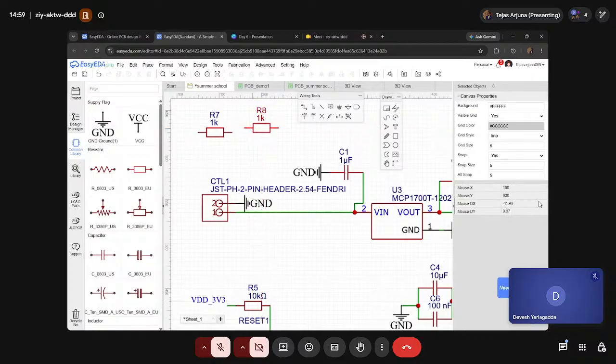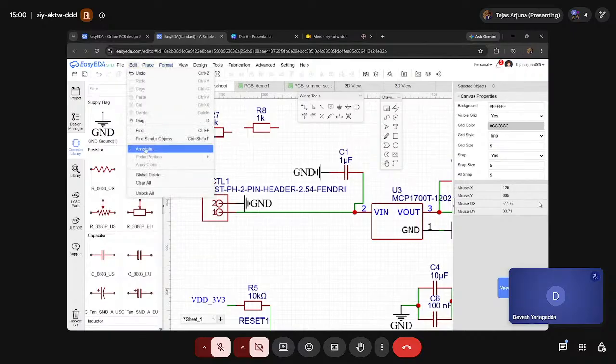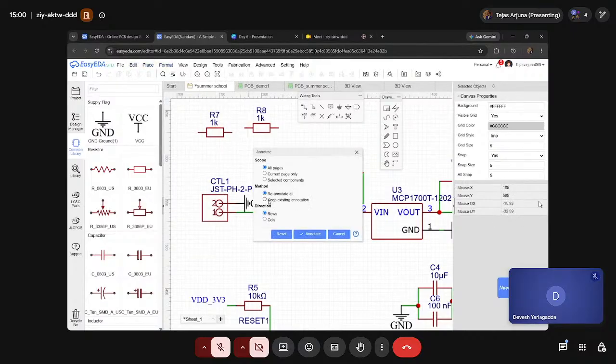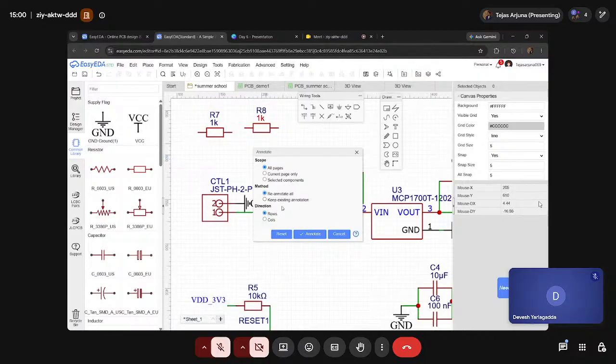The components here are getting prefixes R7 and R8. Sometimes they will be named R question mark, R question mark instead of R7 and R8. In that case, what you should do is go to edit, annotate, and keep existing annotation if you have already done some part of the PCB connection. Why? Because if the prefixes change, the connection will get confused. It will get disconnected if the prefixes are changed.